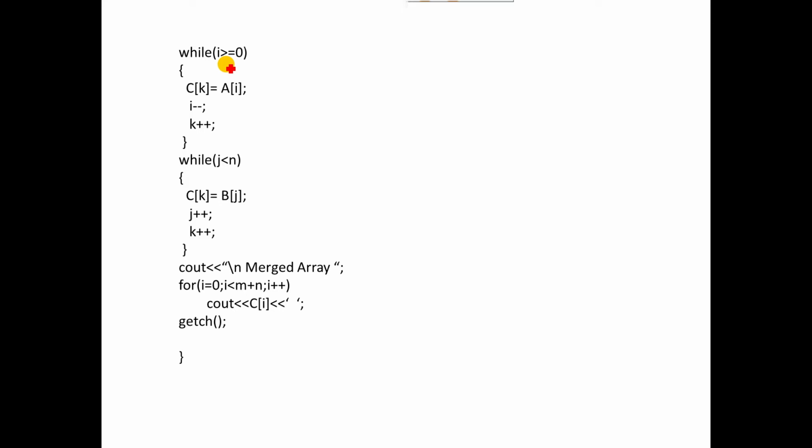Now, after you have copied all the elements, in case the first array's index has not reached 0, which means there are more elements to be fetched from the first array. So all the remaining elements one by one will be stored onto the third array, and each time you take an element from the first array, index has to be decremented, and as you store new elements onto the third array, its index has to be incremented.